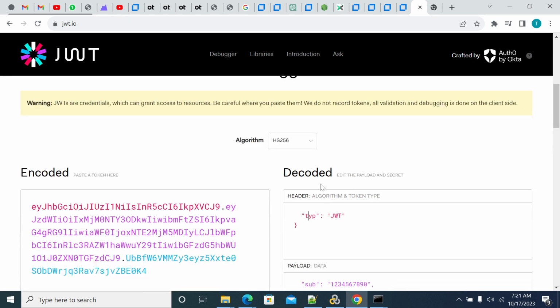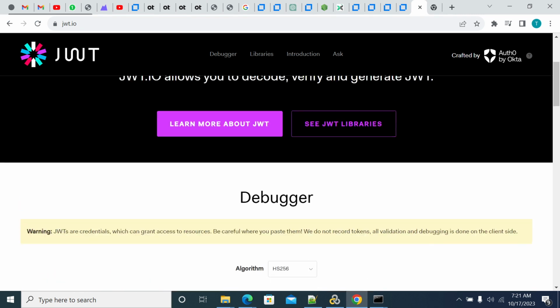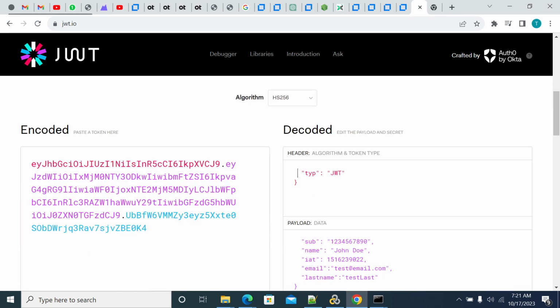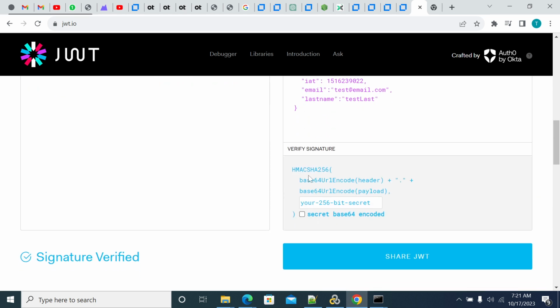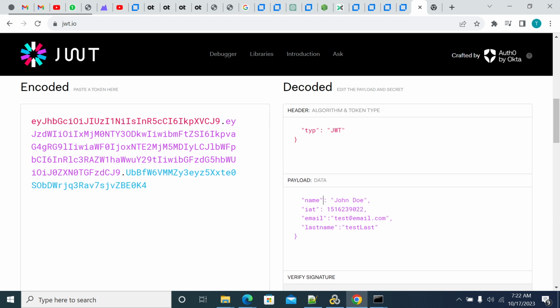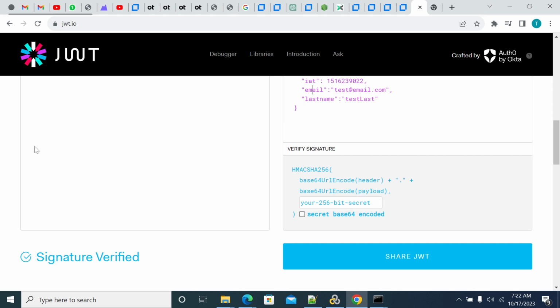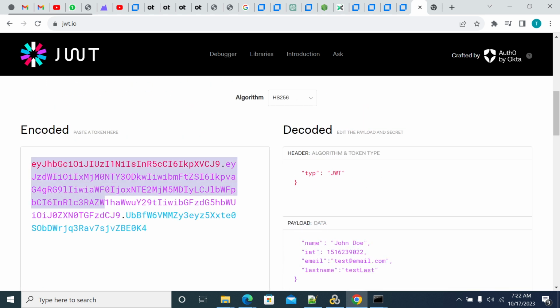in our JWT token. One is the header, one is the payload, and another is the verify signature. So we have three components: the header, the actual data, and the signature. The token is also divided into three parts: the header separated with a dot, then the data separated with a dot again, and then the signature. These are the three parts of a JWT token.